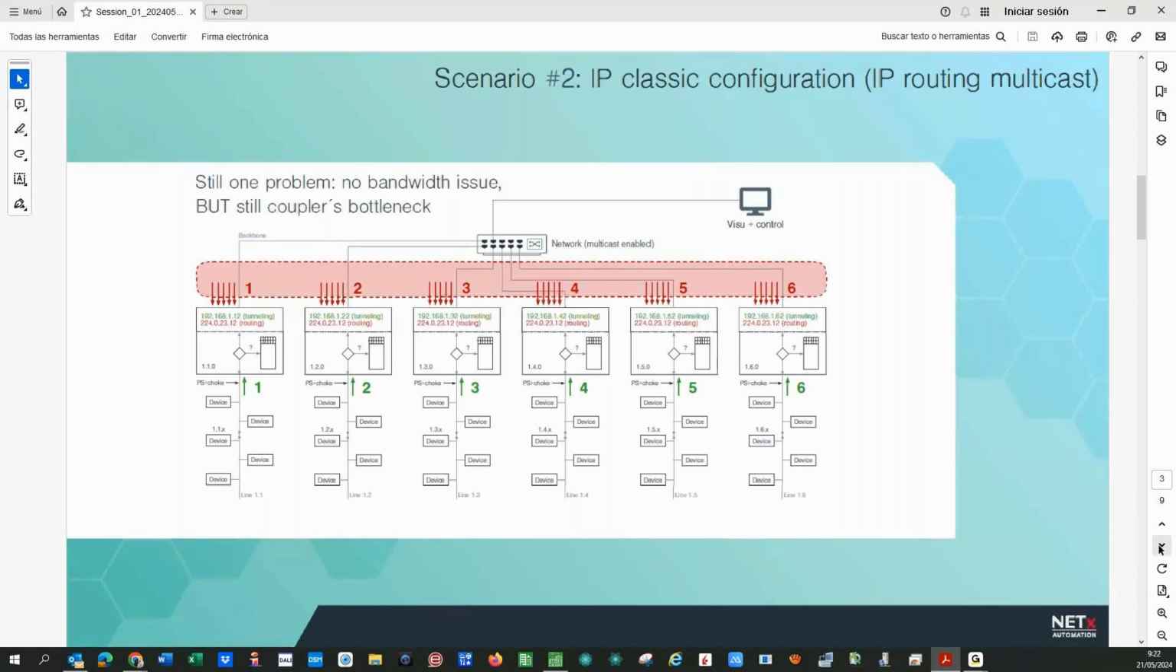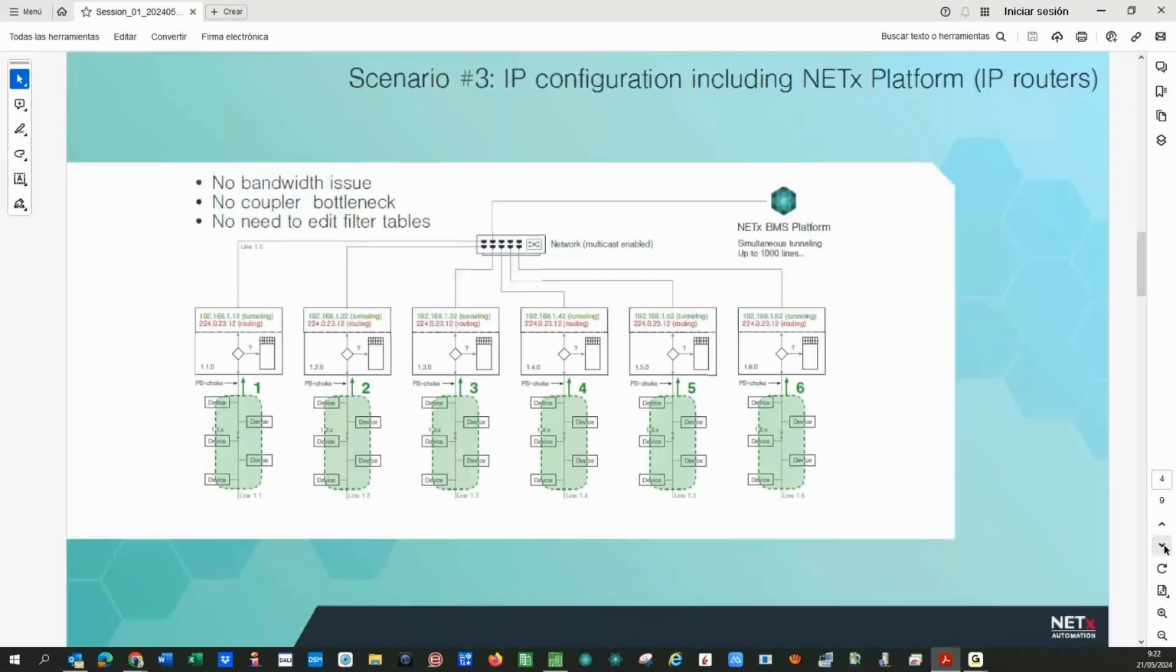So it's important to consider, okay, we have a lot of lines, we need IP couplers, but the routing multicast communication is not the best one. So we go to the next scenario. What we need to do is to ensure the best performance in the project, in our installation. The best connection is the tunneling connection.